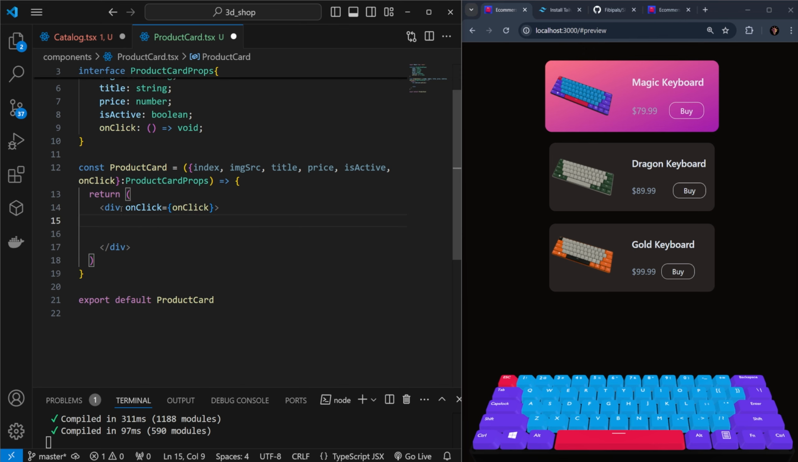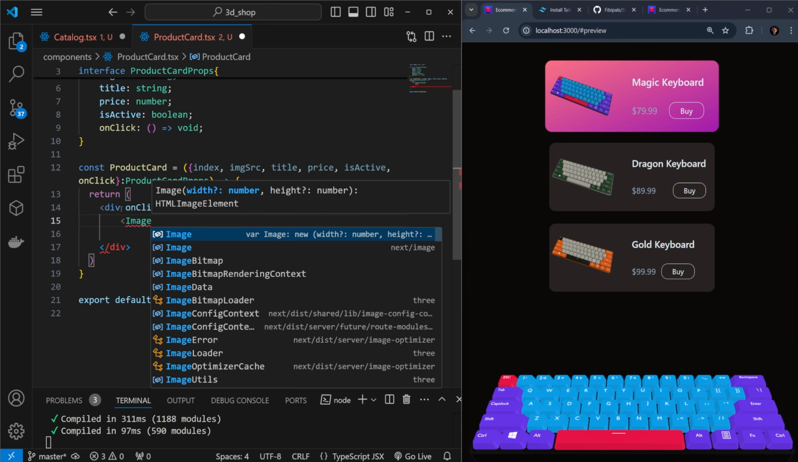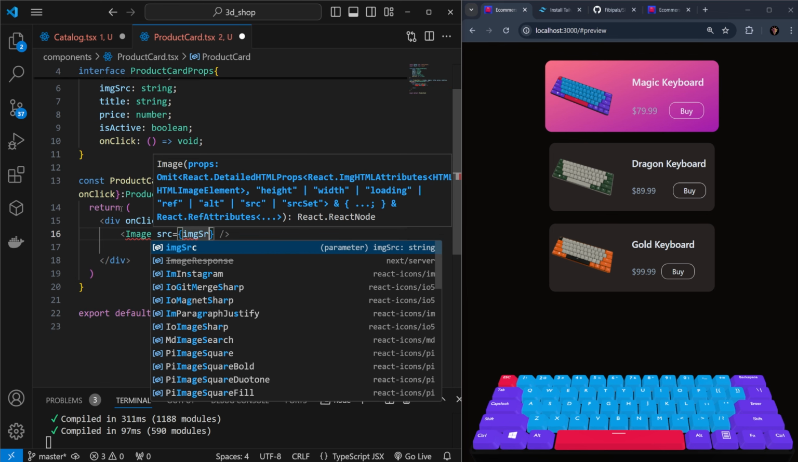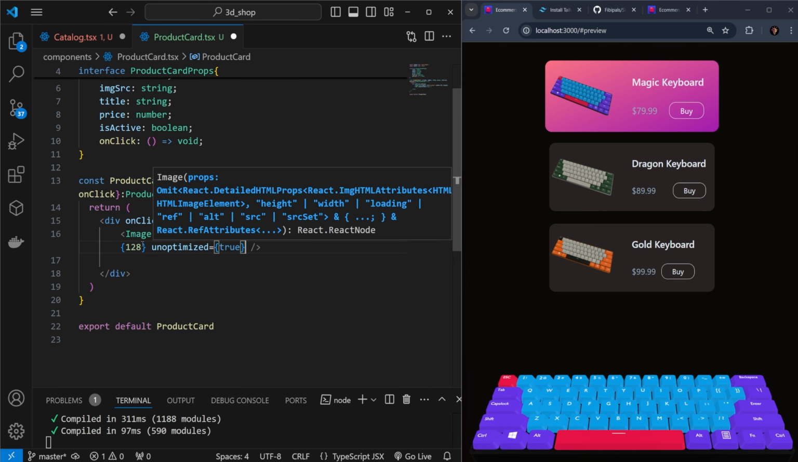Then inside this div, we need to firstly render an image. So import Next.js Image, self-closing component. As src, we would pass our imageSrc. Then alt tag would be equal to just product. Then we have width, which we can set to 128. The same for height, 128. And also let's set unoptimized equal to true. And finally, let's add a class name equal to rounded-xl.